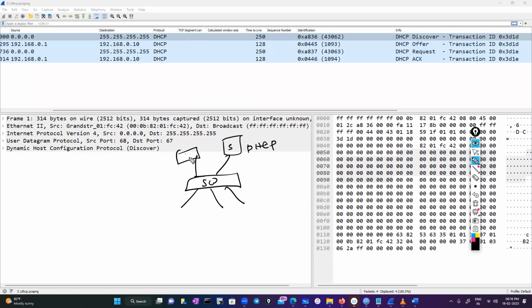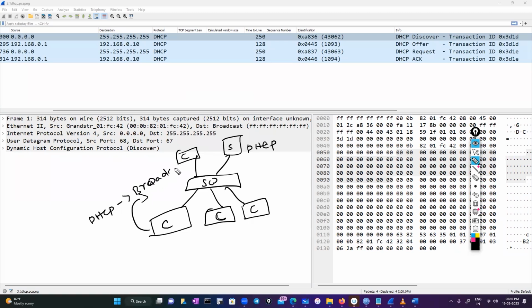And these are all client PCs. From this client, the DHCP discover is broadcasted. It goes to all the clients in the network. But the DHCP server will respond back. Why? Because I have created a scope.